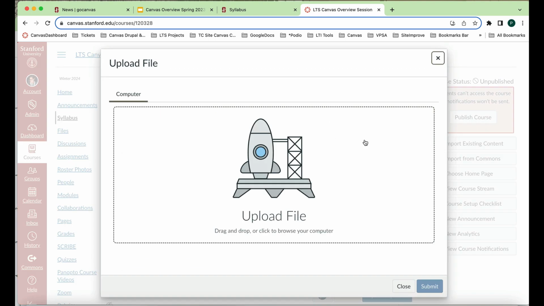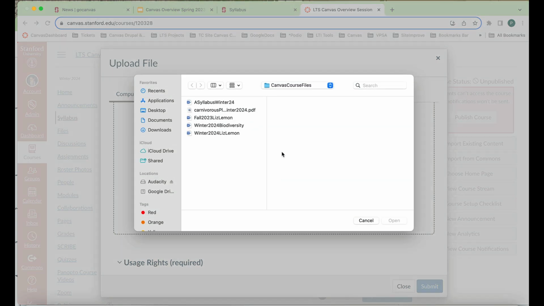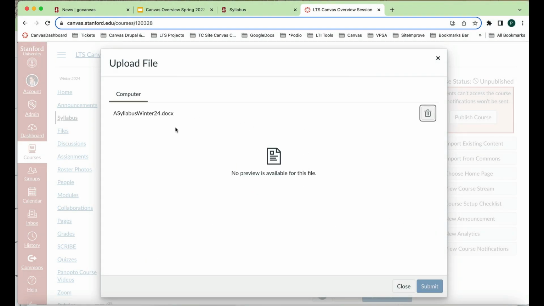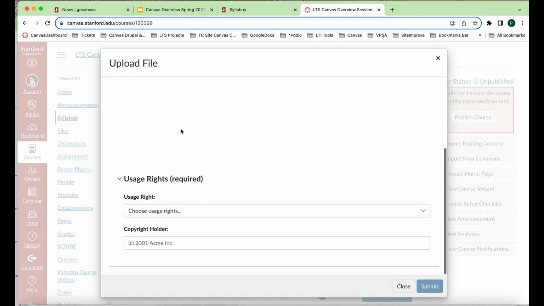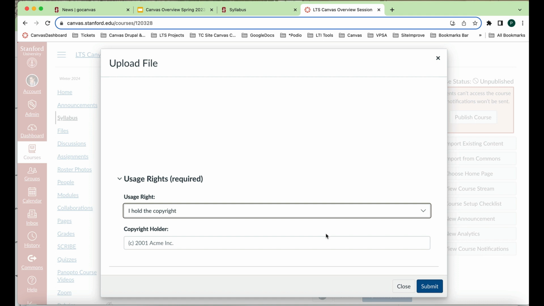I'm going to click Upload Document. I'm going to click on the rocket ship. There's a lot of clicking, so bear with me. I'm going to locate my Winter 2024 syllabus. As you can see, it's here. However, it has yet to fully upload. I must scroll down and select my usage rights. In order for anything to be viewable to students and publishable, you must select usage rights.